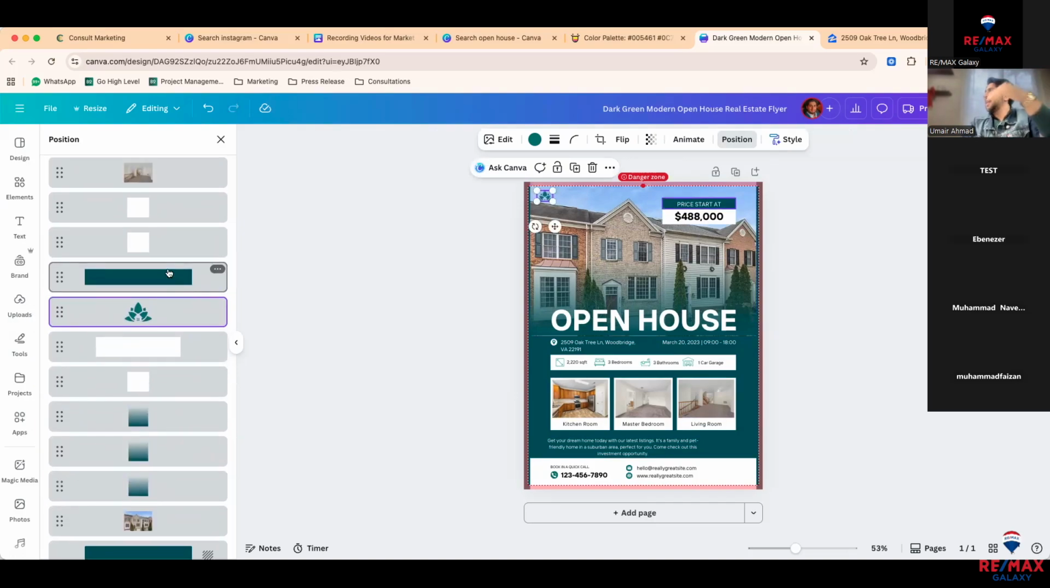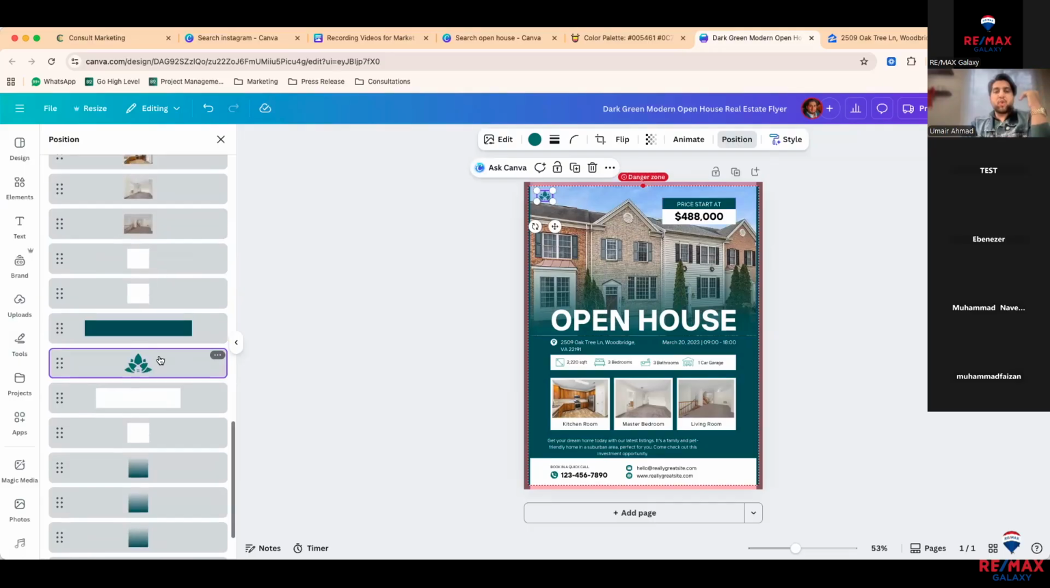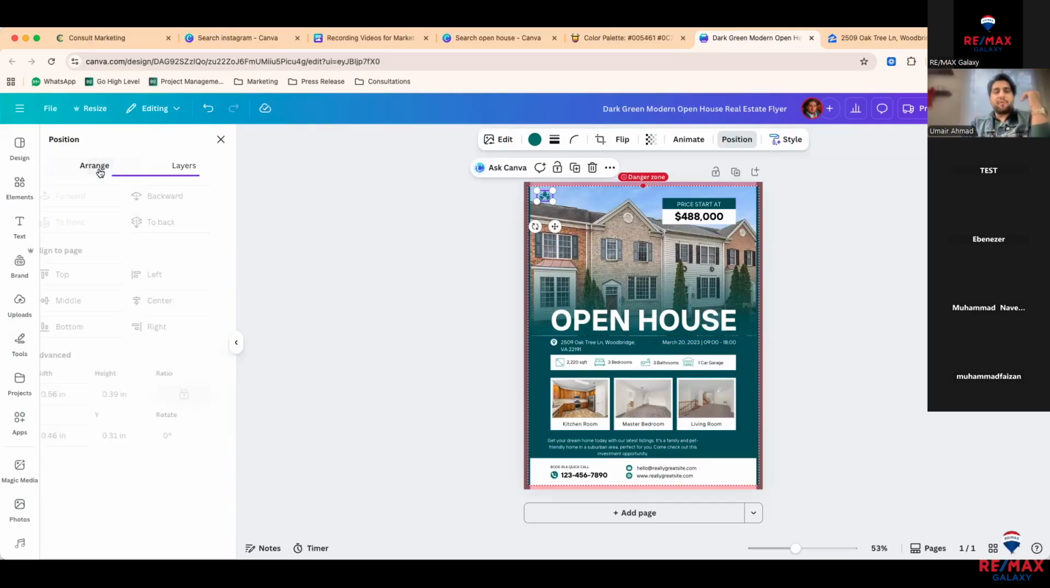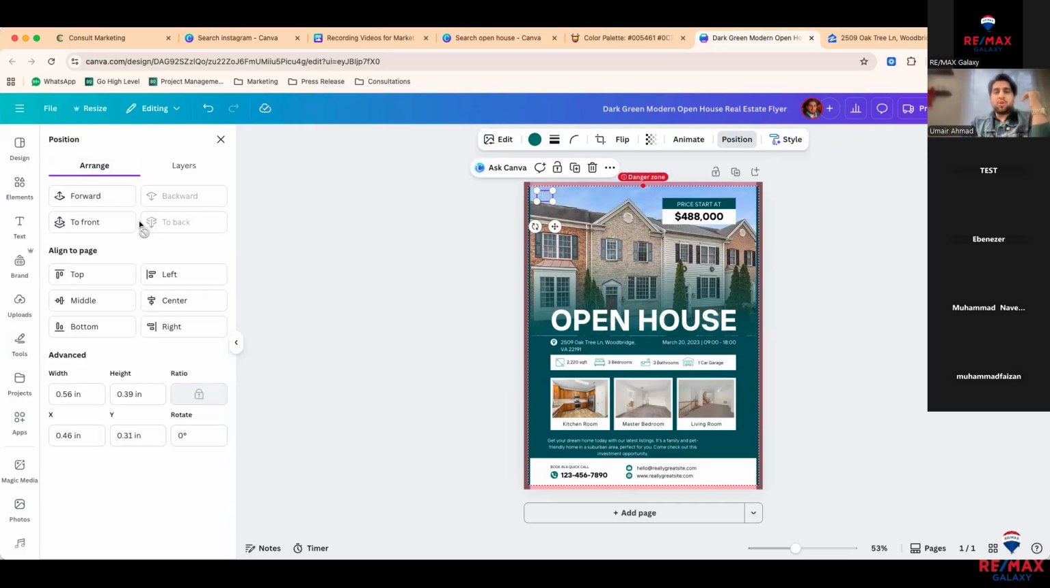The higher it is, the more upfront it is. You can also just choose it and then go to arrange and do to back or to front. And if you do to front, it will come all the way up, right? And if you want to make it one step back, it just goes one step back. So this is just a way to kind of layer your elements however you want. The more technical you get, the more practice you do, you will see you can make amazing designs with this layers and positioning effect. Okay.